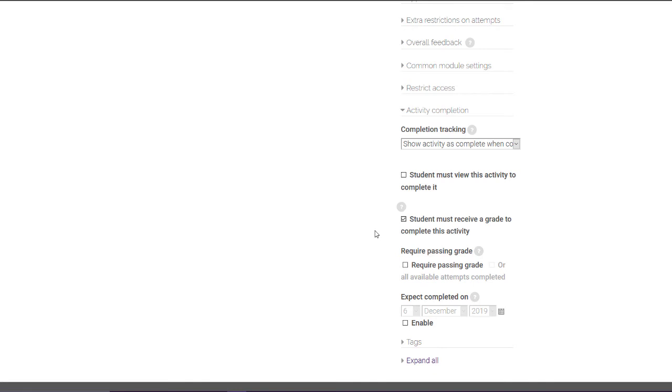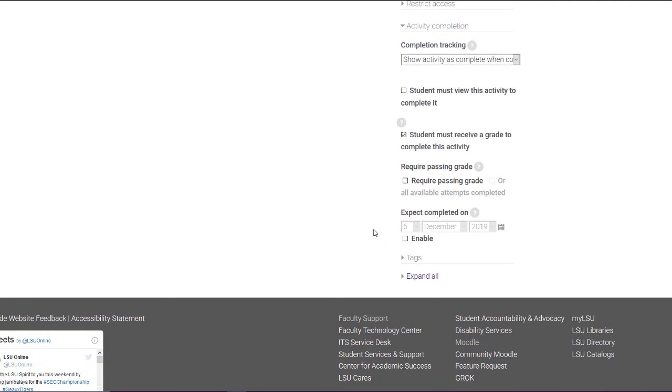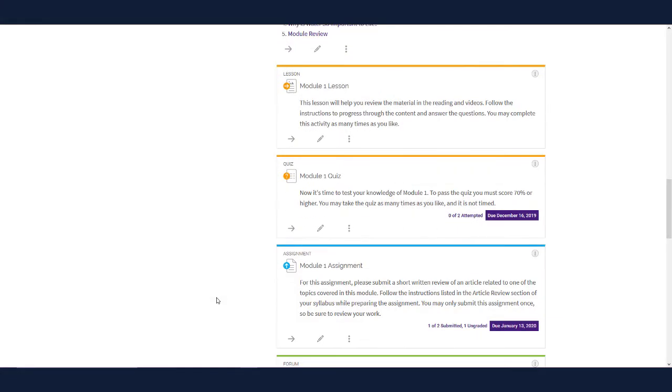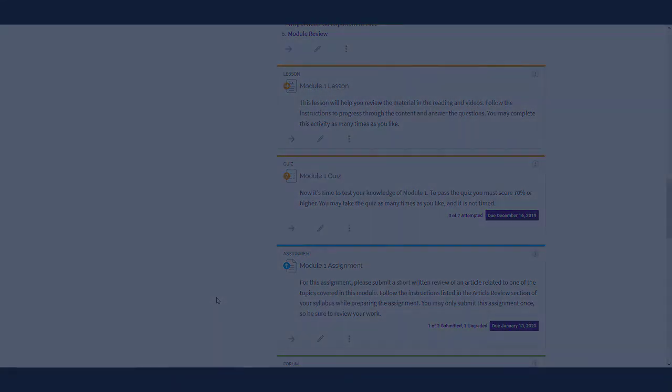If you are using a forum as the academic engagement activity, you will also need to set the expected completion date. To do this, scroll to the bottom of the activity completion options. Click the box beside Enable and enter the census date. You can find this date on the official academic calendar listed as the last day to add courses for credit or change sections. You can find the academic calendar on the Office of the University Registrar's page. Once you return to the module, check to make sure the correct date appears under the activity name before continuing.